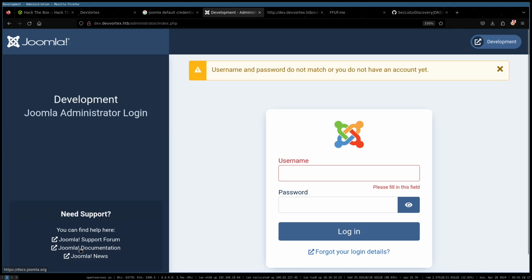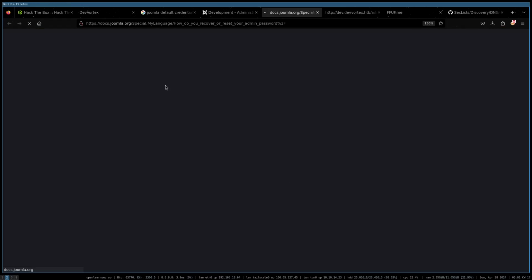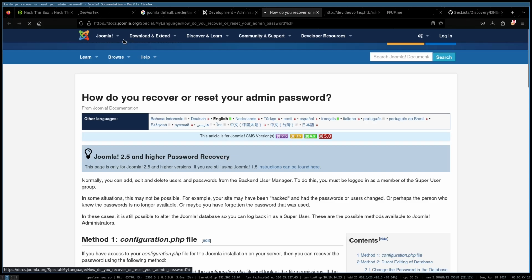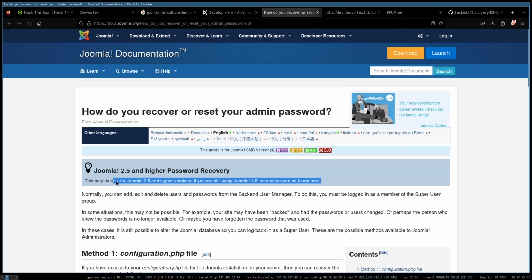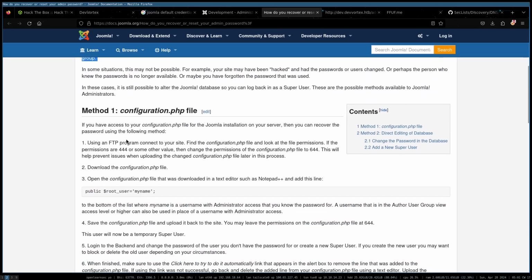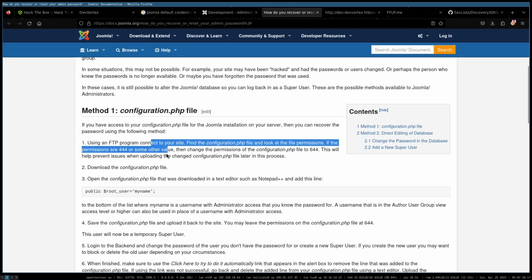What I want to know is what version is this? How do you recover your admin password? Now, this is not sending me to a reset, but it's sending me to the official docs. And you have to edit the configuration.php file. You have FTP, which we don't. You can download config.php.